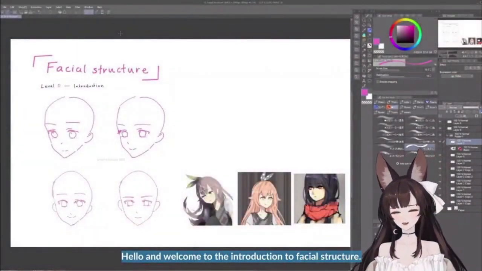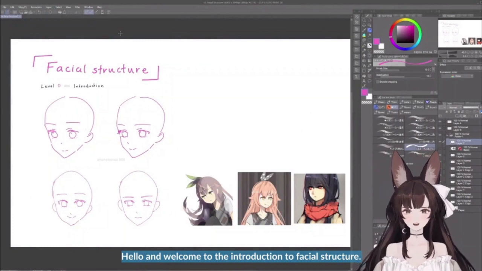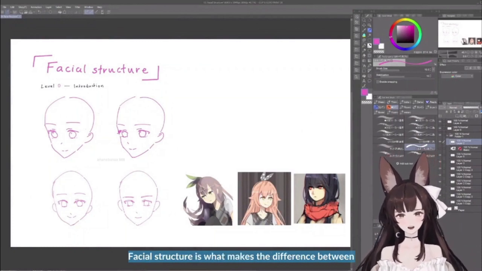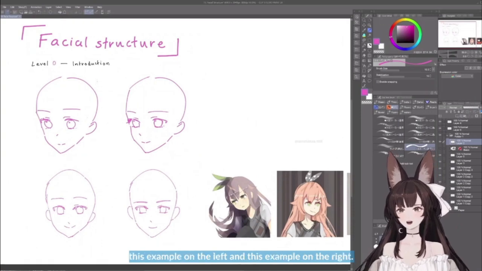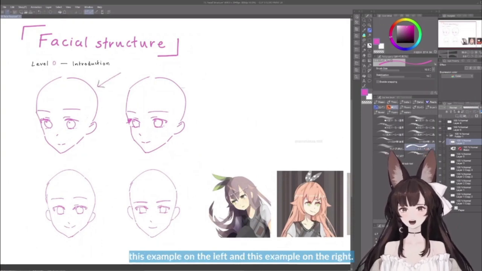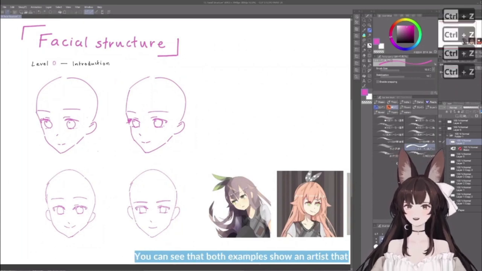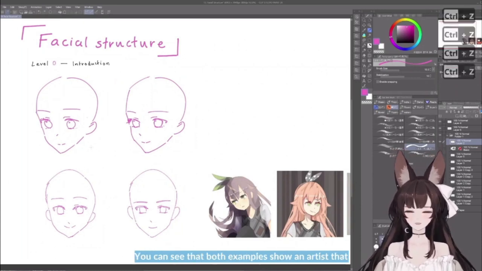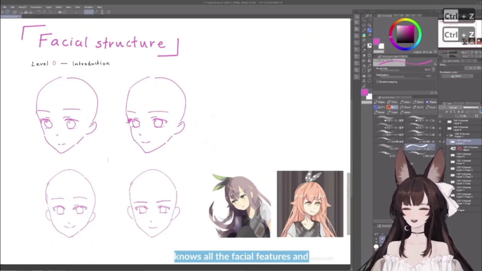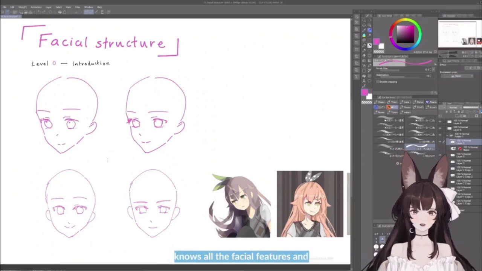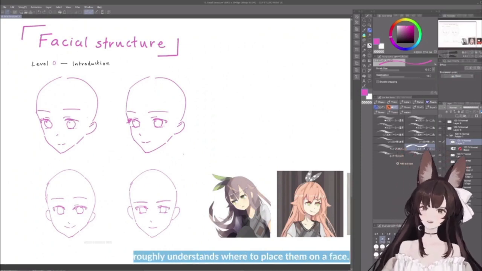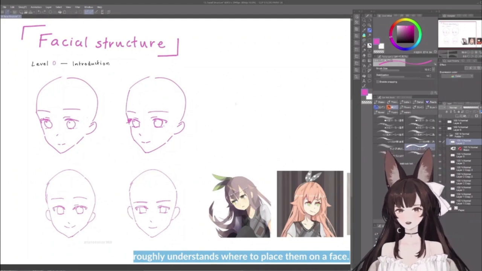Hello and welcome to the introduction to facial structure. Facial structure is what makes the difference between this example on the left and this example on the right. You can see that both examples show an artist that knows all the facial features and roughly understands where to place them on a face.